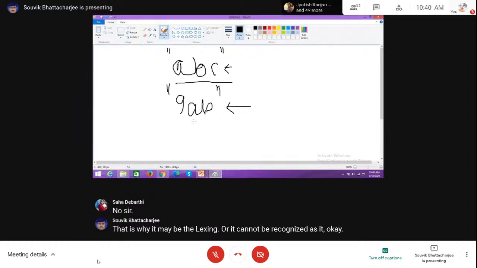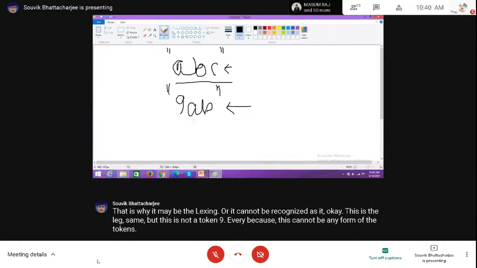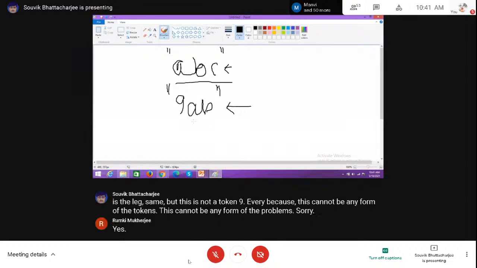Here, this is a lexeme, but this is not a token, 9AB, because this cannot be any form of the tokens. Got it? Yes, sir. Yes or no?